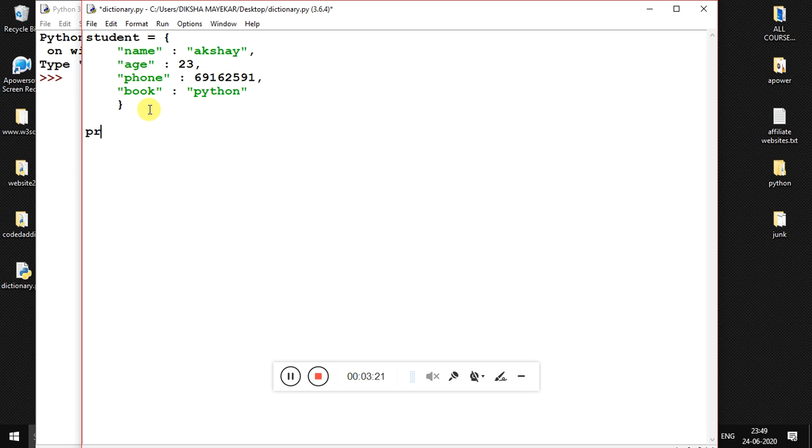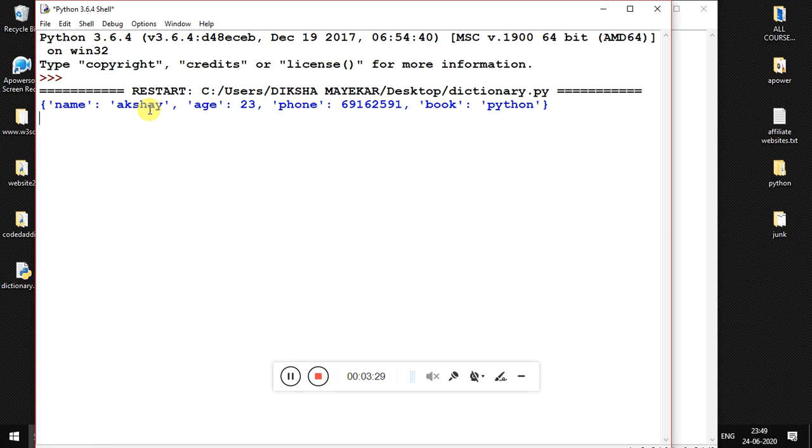And now if suppose I want to give the printout of my dictionary, I will say print student. You can give any name. I have given the name as student. I will execute this code, and now I'm getting the output, which is name Akshay, age 23, phone number blah blah blah, and book Python.